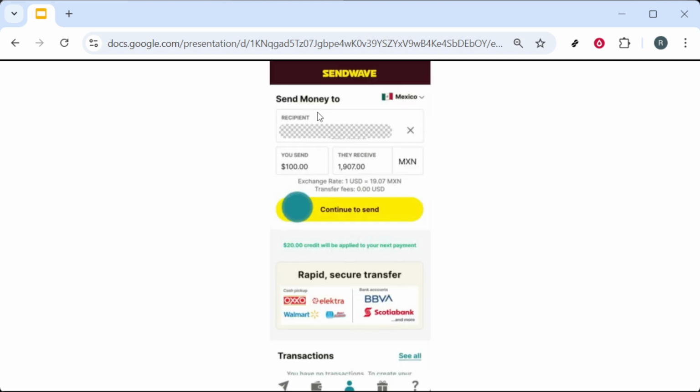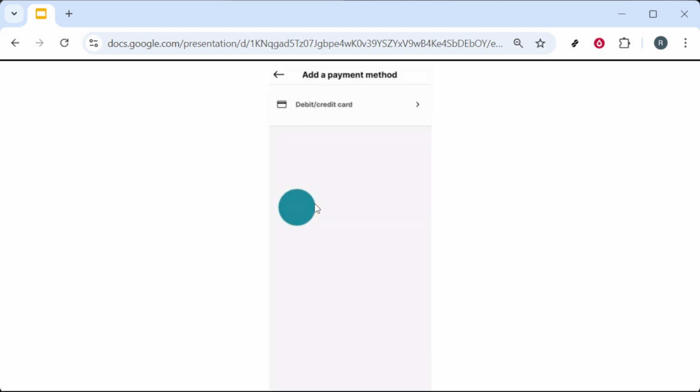Now tap Continue to send. At this stage, you'll set up how you want to pay for the transfer. Choose to add a payment method. Select debit or credit card to fund the transaction with your card.